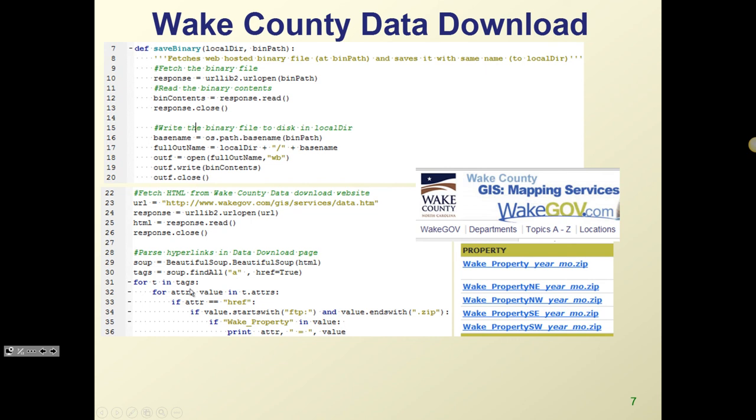And then for each tag, what do we do? Using href, yeah, href is an attribute name. We're sifting through all of the attributes in each of the hyperlink tags, and we're only doing stuff with the ones where the attribute is href. And if the attribute is href, check if it starts with FTP and ends with zip.